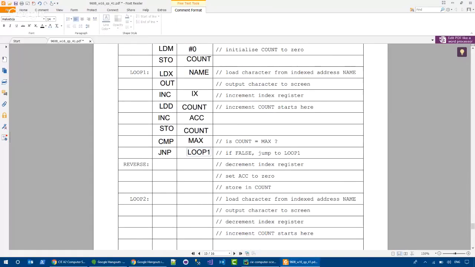Then we decrement the index register. You don't necessarily need to understand how this code works. It's also interesting to learn how that works, but it's not really a requirement to do the paper.